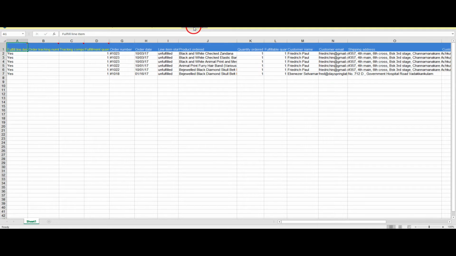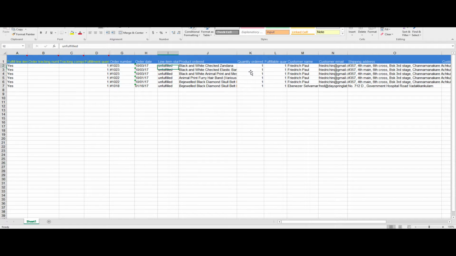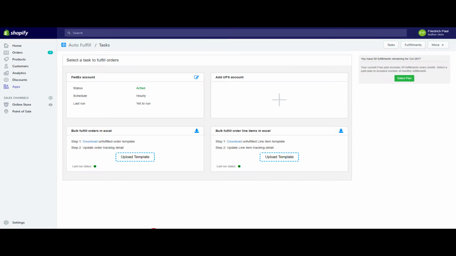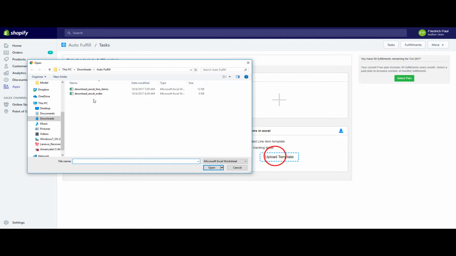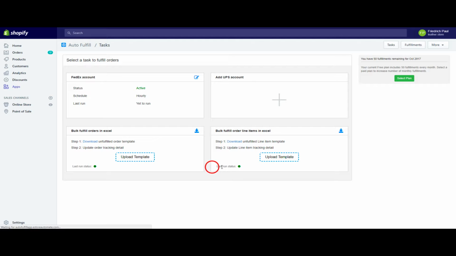So you have a list of items that's still unfulfilled from your store, and it has order number and date. And you'll notice here there are three lines for this order, and there are two for this. Which means there are three items to be fulfilled. So let's enter just a dummy tracking ID for these two line items, and let's save this file, and let's go back to AutoFulfill and say upload and select that file and open it.